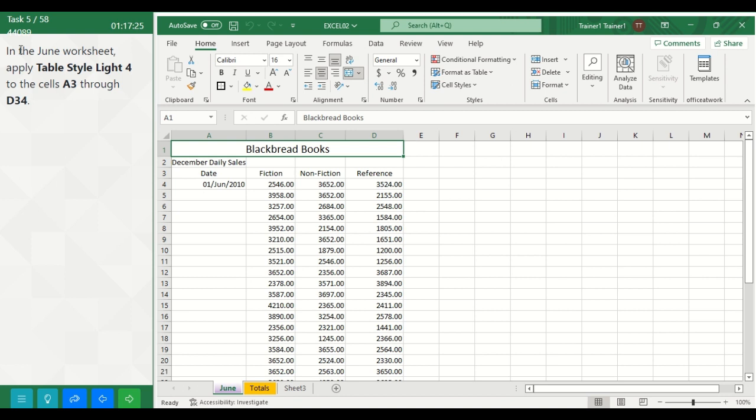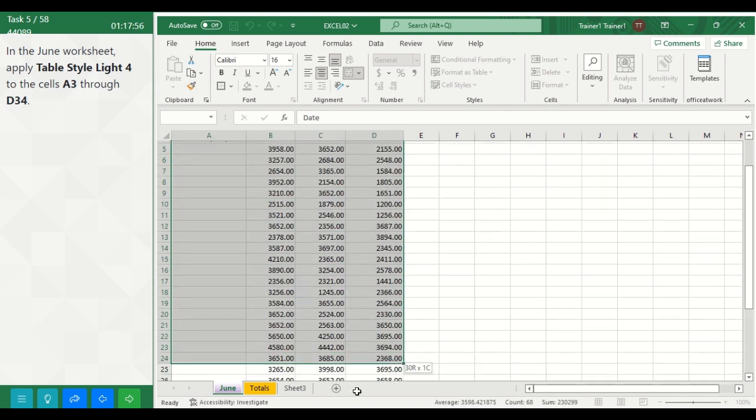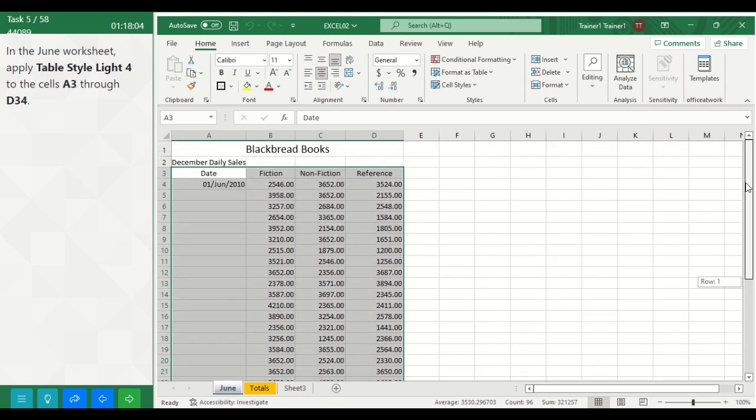Task 5. In the June worksheet, apply table style light 4 to the cells A3 through D34. So select the June worksheet, then select A3 through D34. Okay. Then table style light 4.